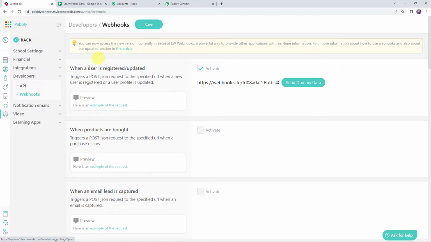And here we can find when a user is registered or updated. And then the second option given is when the products are bought. So here we have to just click on this button that is activate. And now it is asking for the URL address. So here we are going to paste the webhook URL that we have copied from Pabbly Connect. Okay, and then click on save. So here we can see that the webhook is saved. Now let's move back to Pabbly Connect.